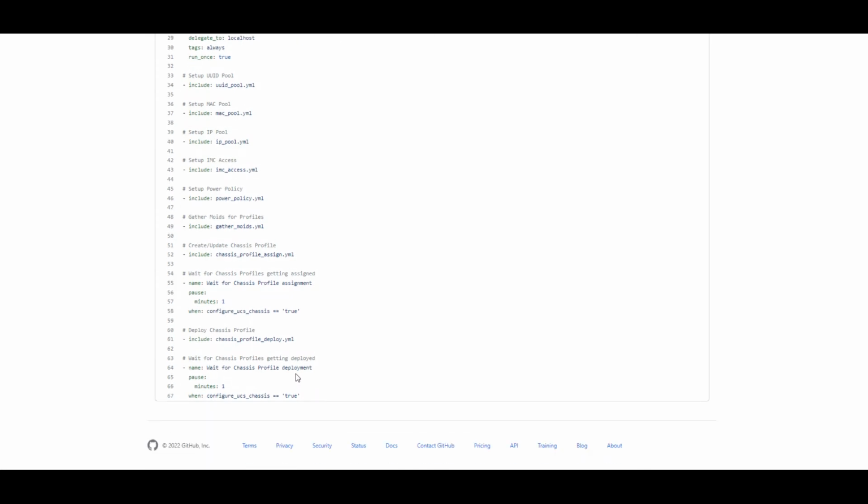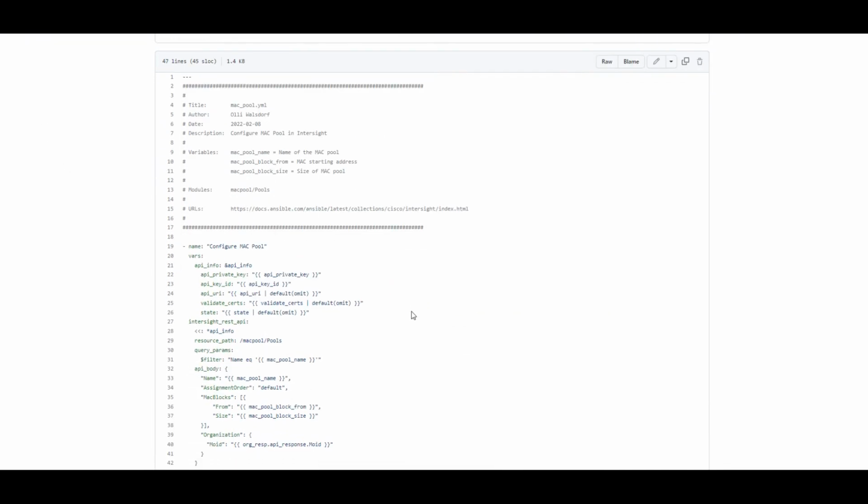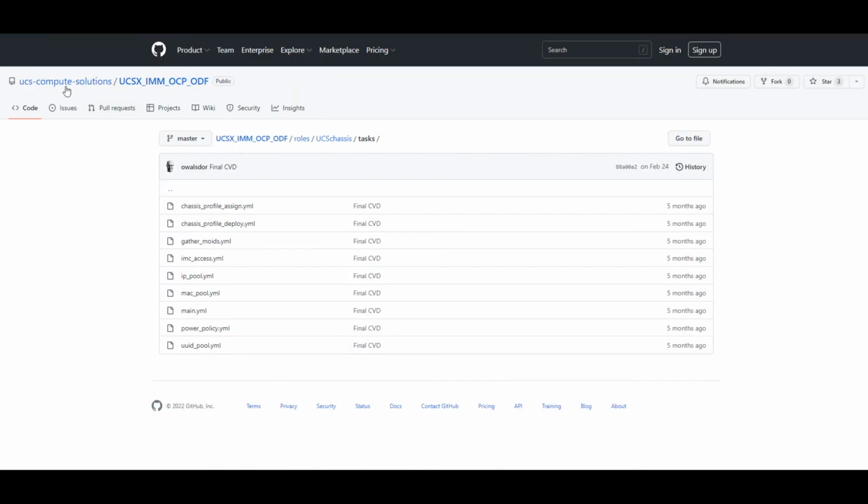So let's move to a specific task, in that case, the MAC pool. In that task, we have the login to Intersight defined, and then we call the API where we actually want to create the MAC pools. And we need for that, of course, a name for the policy. We need the assignment order and a block from which we want to start, and of course, the size. And we need also the organization here. There are, of course, other playbooks as well, for instance, assigning profiles and then deploying the profile.